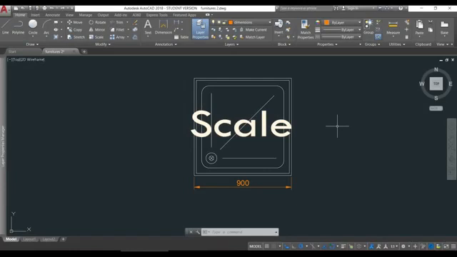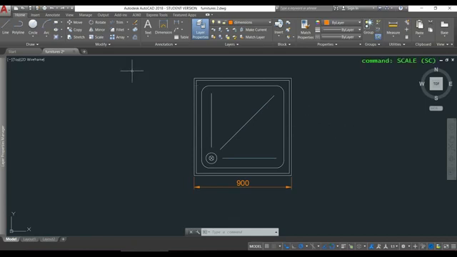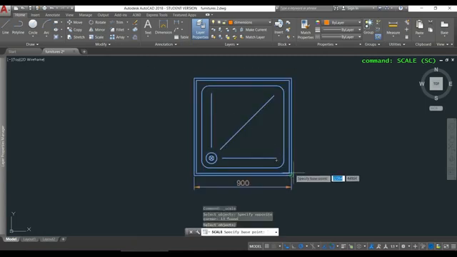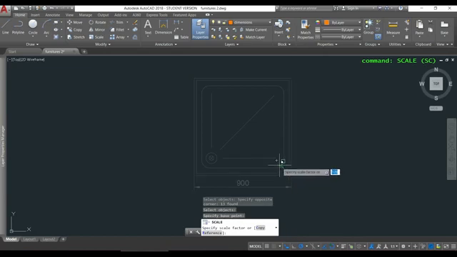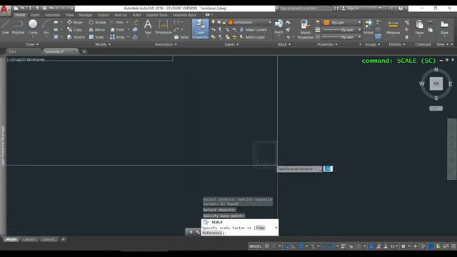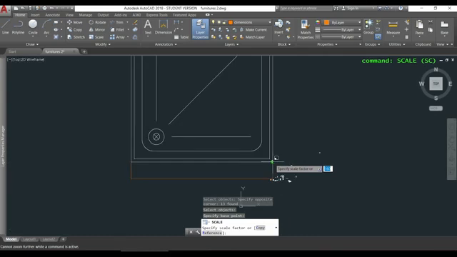Scale. This is used to change the size of one or a group of objects. To activate this command, click in this icon here. Now I'm going to select all my objects, press Enter. I select the base point, but you can see that my drawing is getting too big. It's because I need to specify a scale factor, and at this moment it has this value of 160.